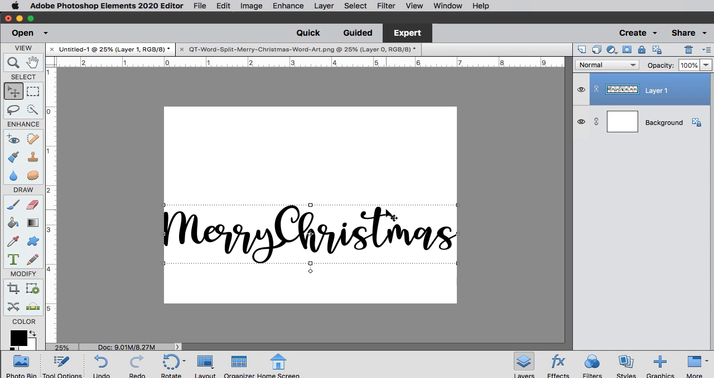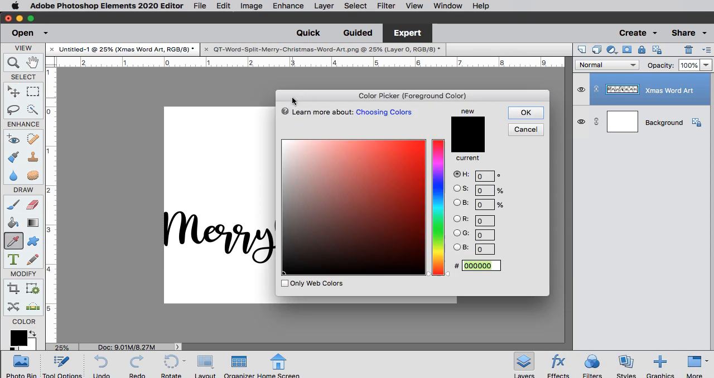So now in the Layers panel, click on the name of the WordArt layer and change it to Xmas WordArt, and then press Enter to commit the name change. The next thing we need to do is create a light gray layer. So to do that, first click on the foreground color chip to open the color picker, and choose a light gray color. I'm using hex number CCCCCC, and then click OK.